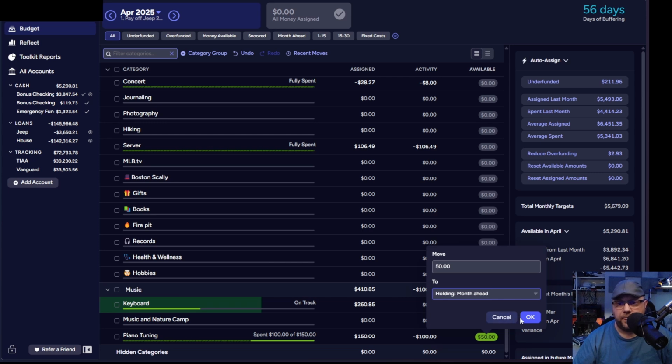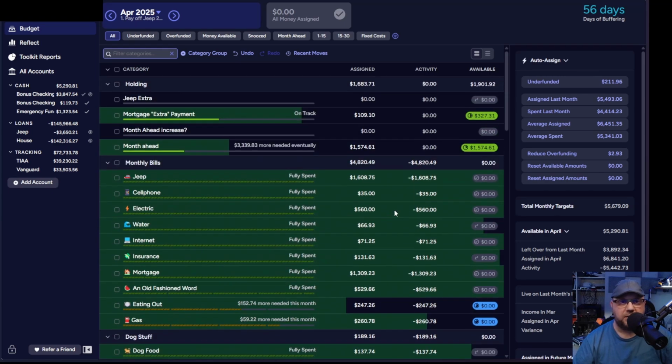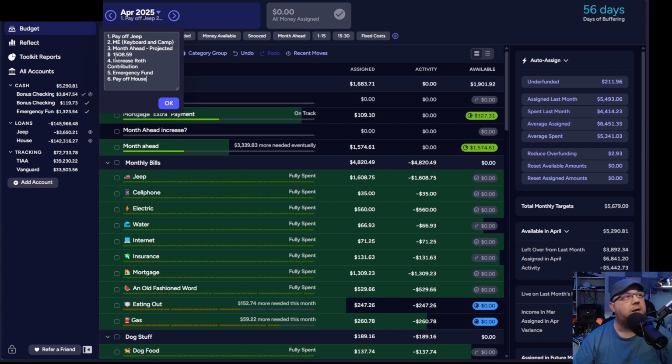All right. So what that tells us is that we have $1,574.61 that is going to go towards next month. And if you look over here, we projected $1,508.59. So we are ahead of our projection by almost $70. Look at that. That's pretty cool.